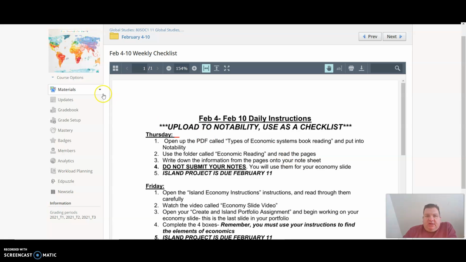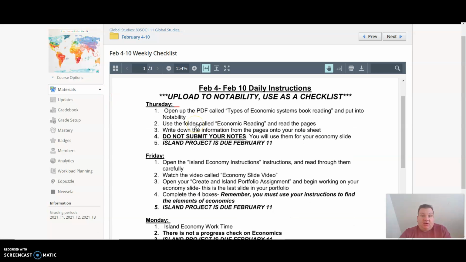Let's walk through our weekly checklist here. Again, we should be putting this in Notability. This is going to be our final week of our island that we are working on. So, Thursday, we are going to be looking at different types of economies.